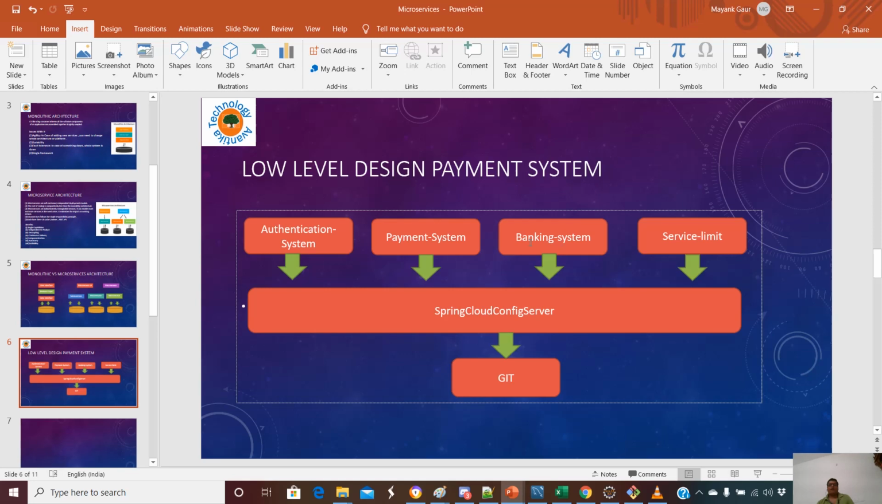Our low-level design is that we will be making a service limit service, a banking system, a payment system, and an authentication system, which will be taking all the inputs from the Spring Cloud config server, and the Spring Cloud config server will be taking inputs from Git. So let's start and dive into the coding.